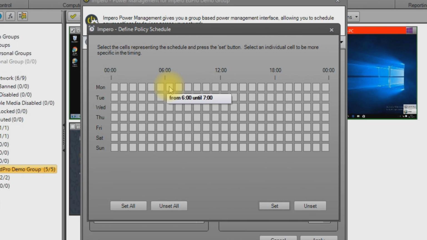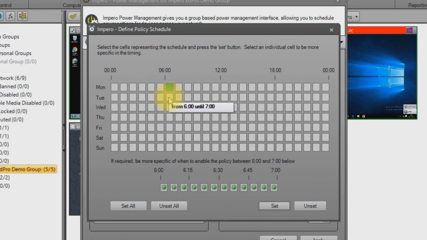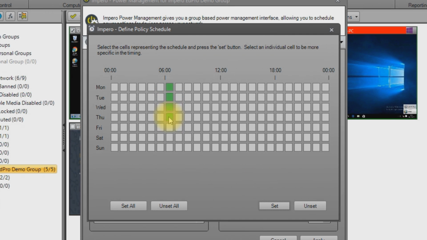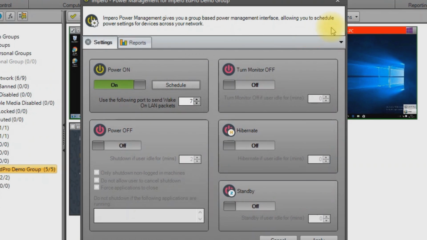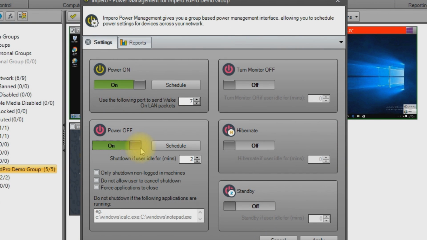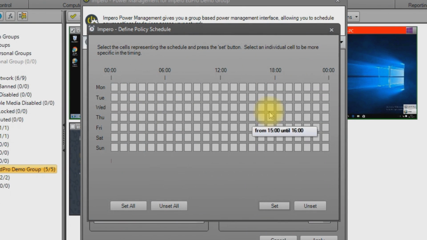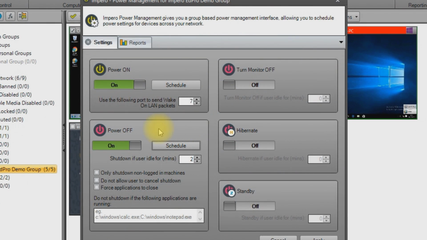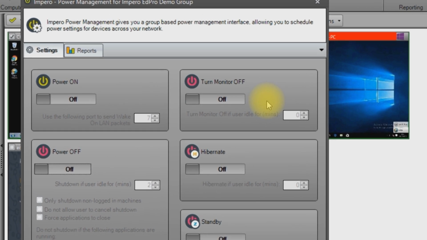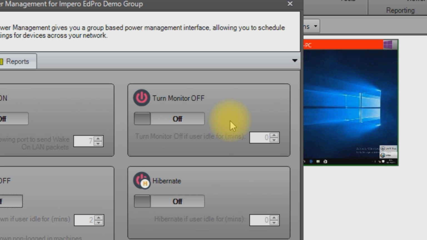In this example, we will schedule the power on at 6 in the morning from Monday to Friday, although we do have the option to select by 5-minute intervals should we wish. We are also going to schedule the devices off at the end of the day at 6 p.m. We can set this policy to make sure it takes place every day, ensuring that devices aren't left on overnight unnecessarily. You can also set policies for when a device is left idle for a set amount of time.